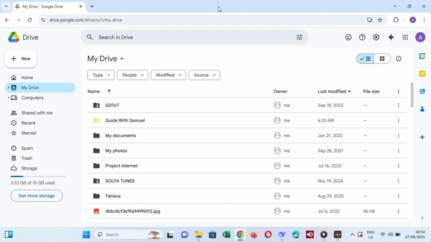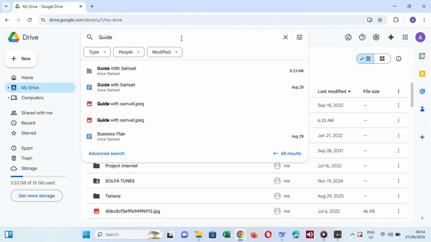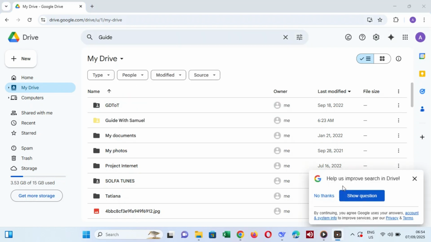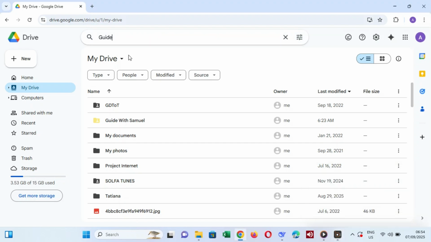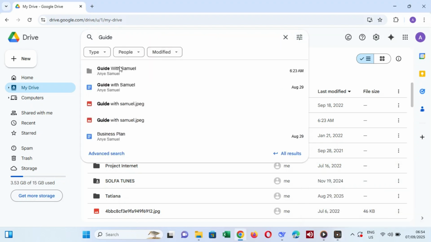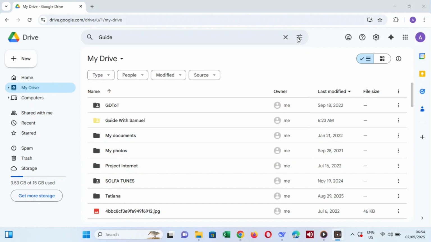At the very top of the page, you'll see a search bar. This is where you can type keywords related to the file you're looking for, such as the title, the file type, or even the content inside the document. As soon as you start typing, Google Drive will display suggestions based on recent activities and matching file names. You can click on any suggestion or press enter to see the full list of results.